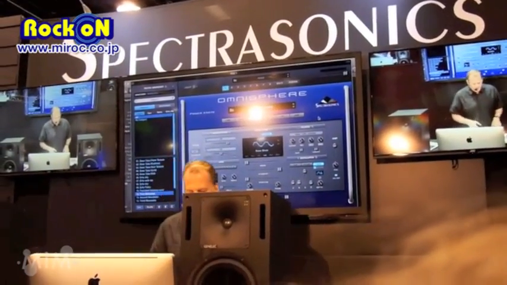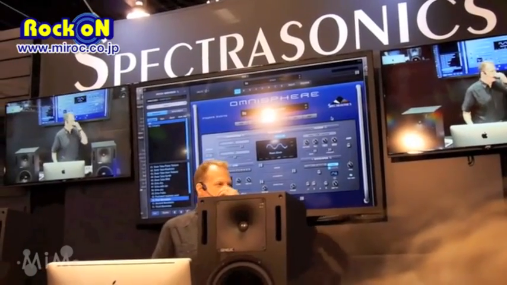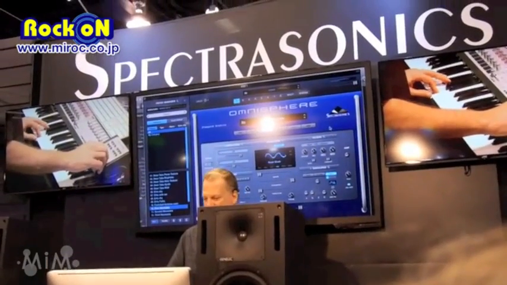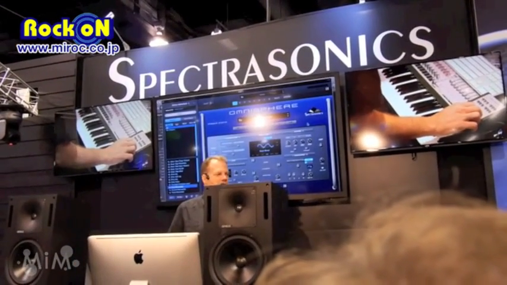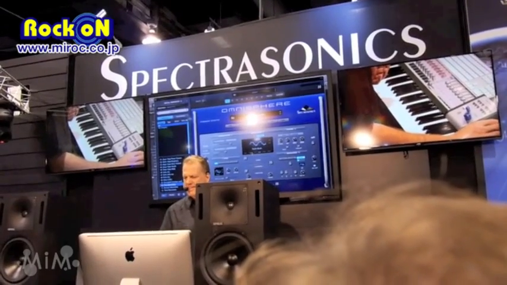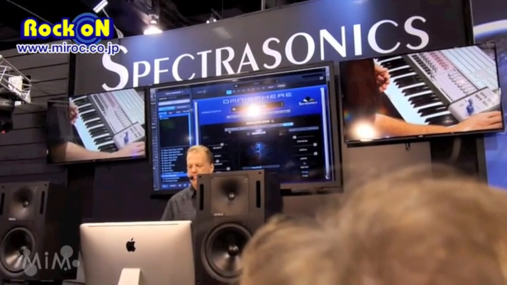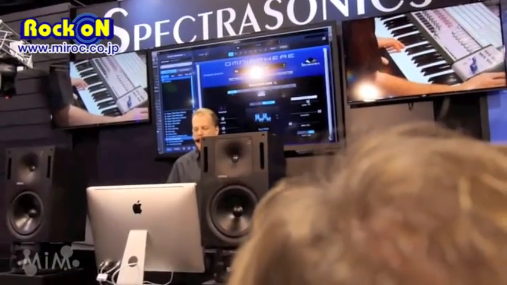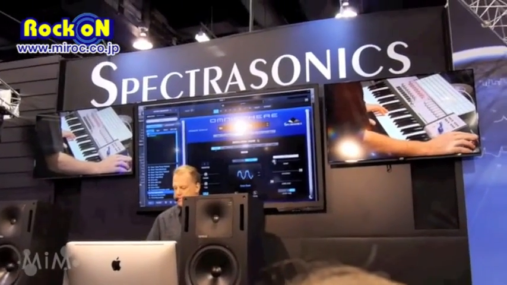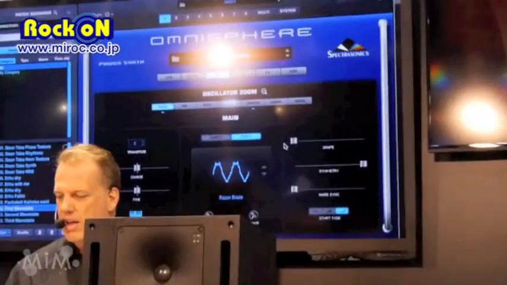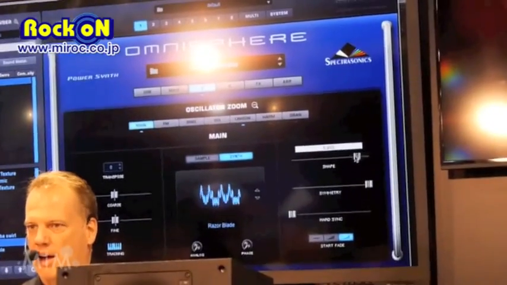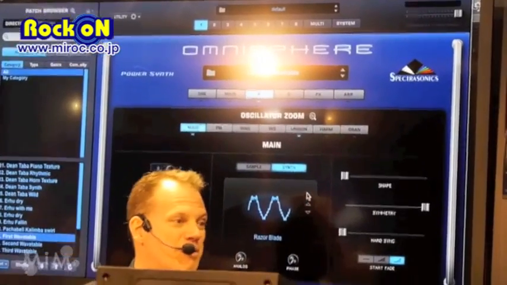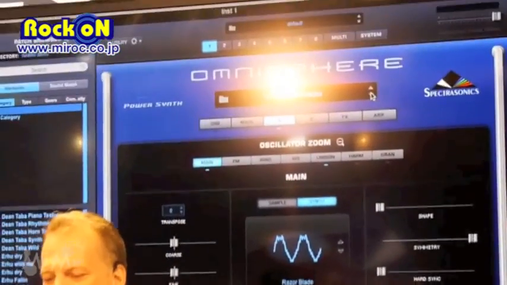So let's take an example of one of these. And this is probably not a sound you might think of coming out of Omnisphere. This is called a razor blade. This is a razor blade wavetable. And let's open the oscillator zoom, and I'm going to change the shape. And as I change the shape, you can see it's morphing between all these different wave shapes. And check out the sound it makes here. So there's some nasty stuff. There's some nasty, big sounding wavetables.